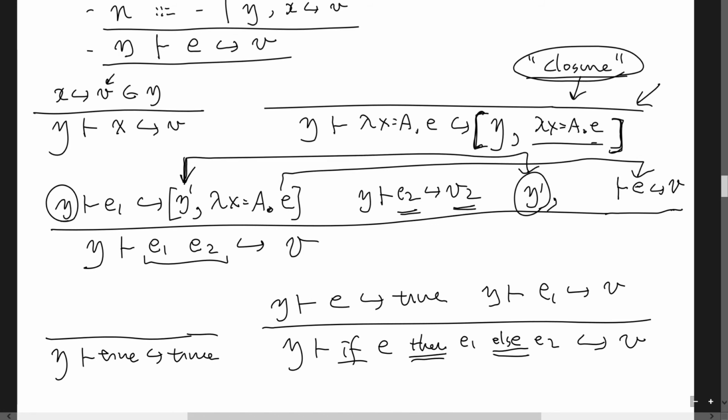And in addition, we have to do something about this variable x, because currently this variable x is not accounted for. So we want to extend the environment with a new mapping x, hook right arrow, value v2, because v2 is going to be the argument for this variable x. So x is now mapped to value v2.